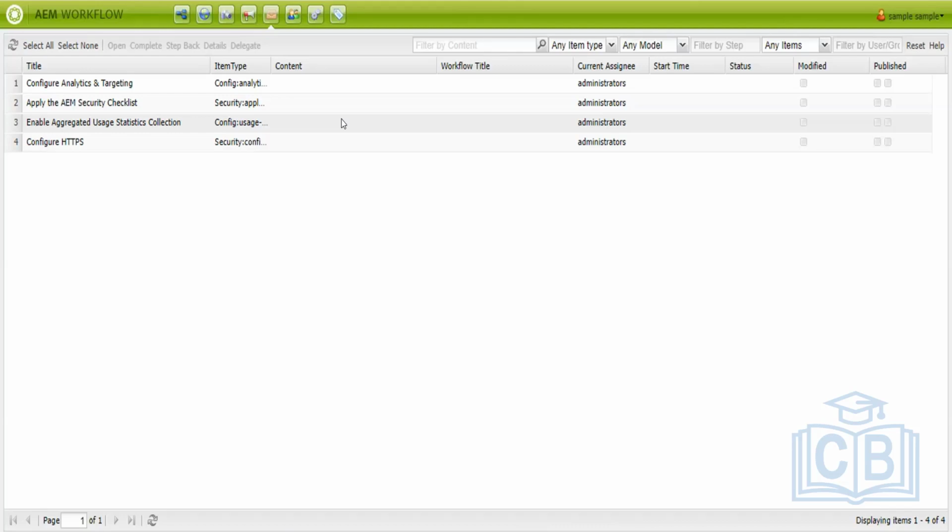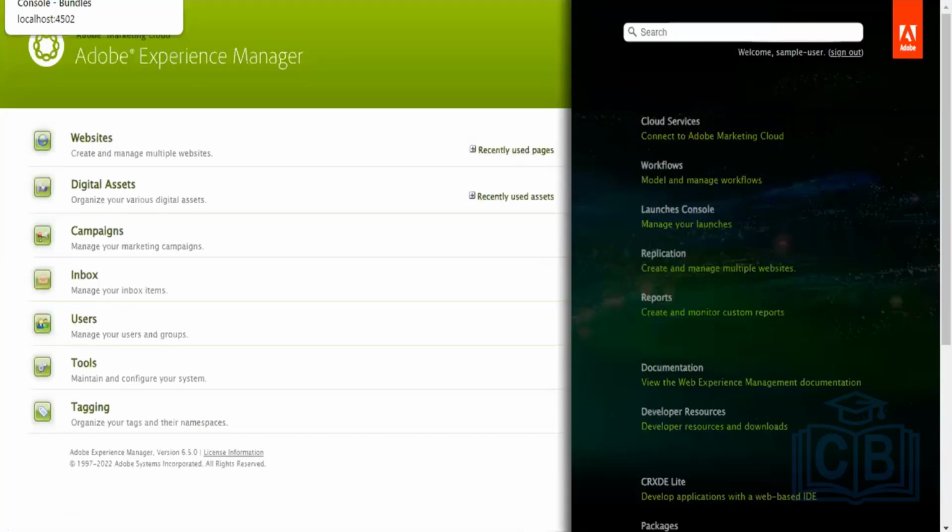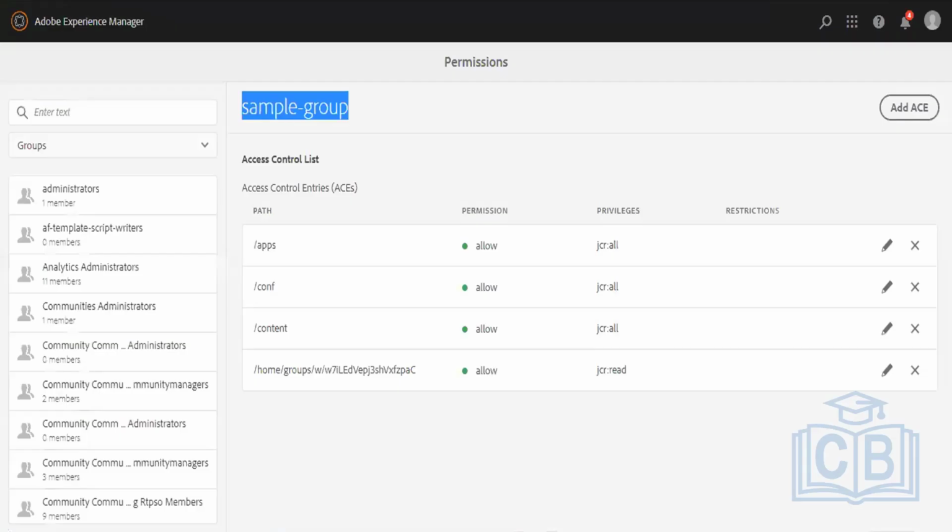Yeah, exactly. Because see, on Adobe as a Cloud Service, you cannot even access this. Like this welcome screen, if you hit it, it is not accessible. It gives you a blank page. Okay.